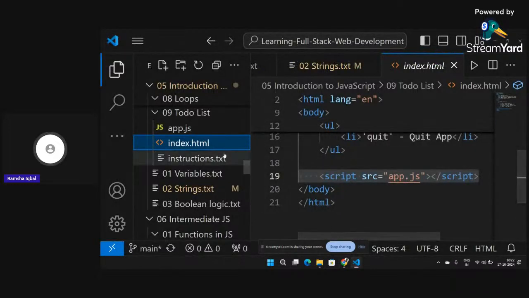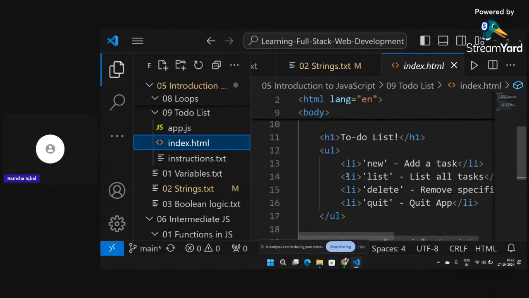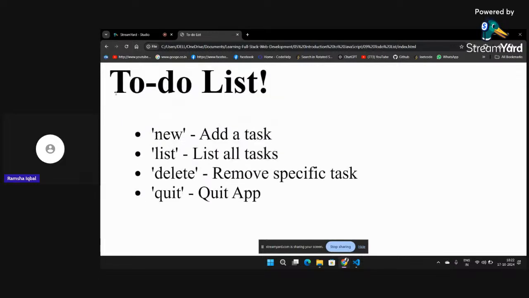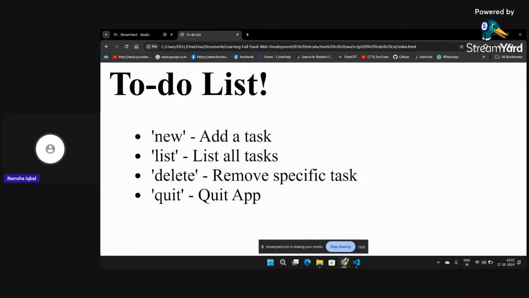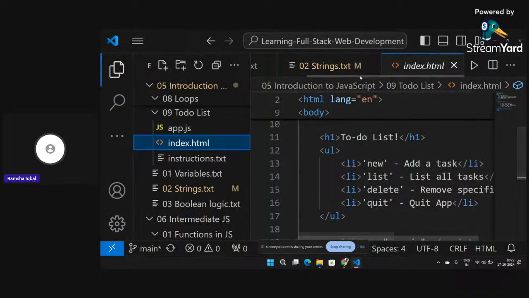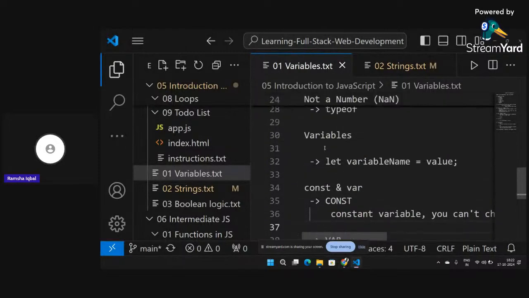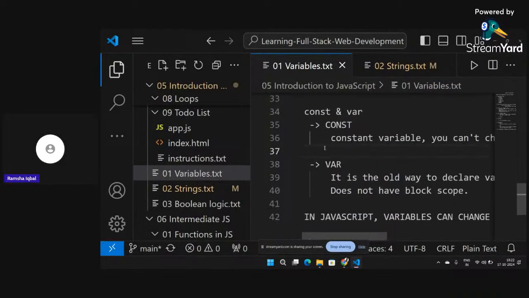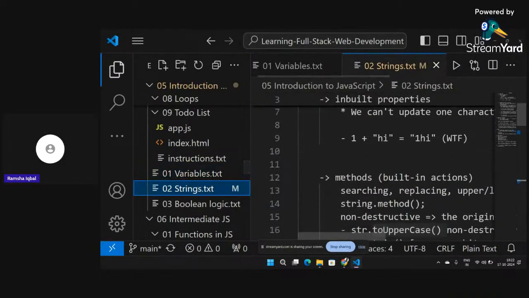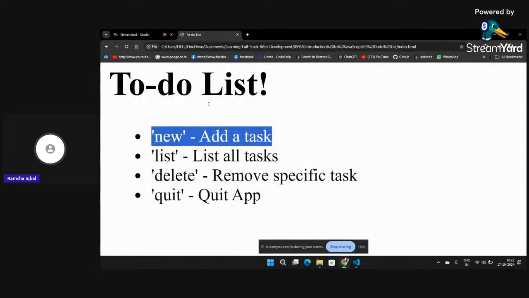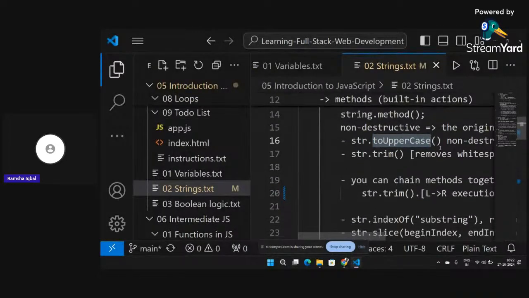Suppose I want to change this heading to have this string value in uppercase. In that case I will write this new variable, query dot toUpperCase. And if I also want to trim it, I will write dot trim, so it will get trimmed.